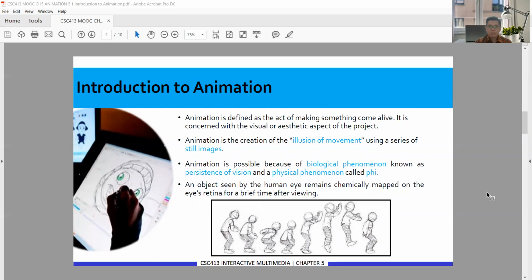An object seen by the human eye remains chemically mapped on the eye's retina for a brief time after viewing. So this is the underlying biological phenomenon, which is also known as the persistence of vision. Upon seeing one image, the retina will take some time to view and comprehend the first image.